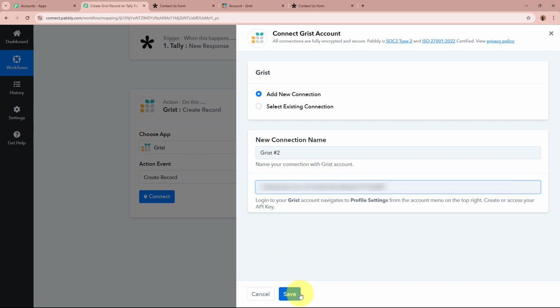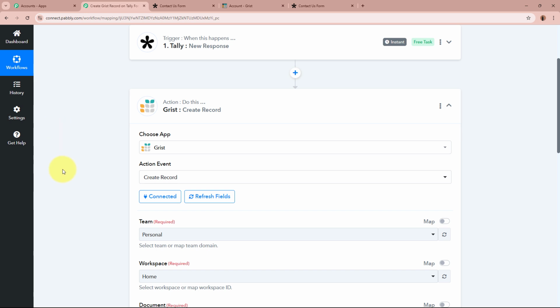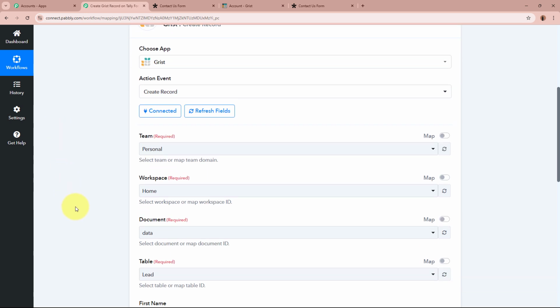After that, I'm going to click on this save button right here. As I've done that, you can see Grist has now been successfully connected to Pabbly Connect. After connecting, it is asking us to select a team. I've created a team over here in the name of personal, so I'm going to select the team as personal.